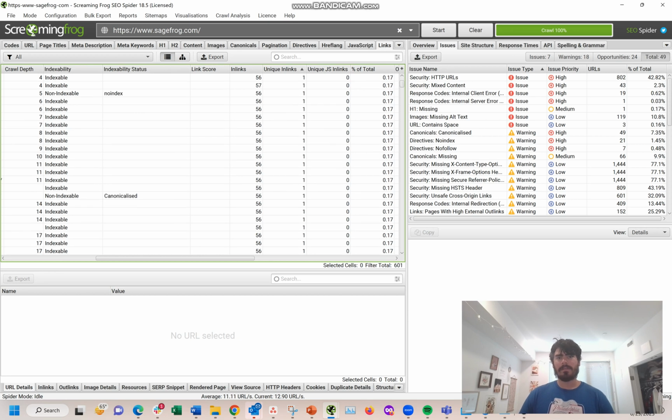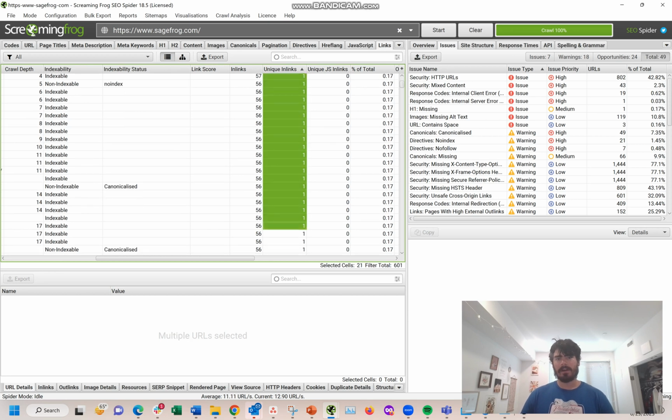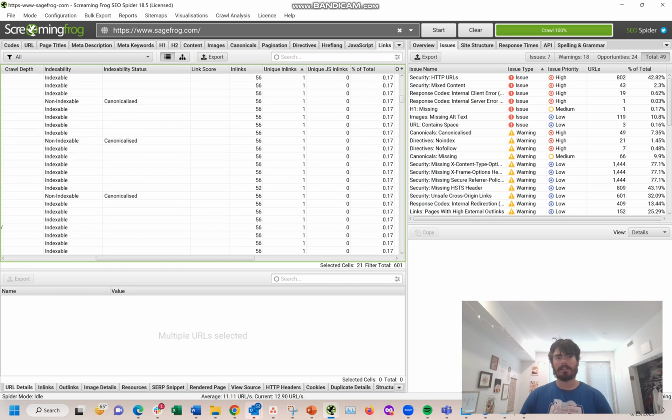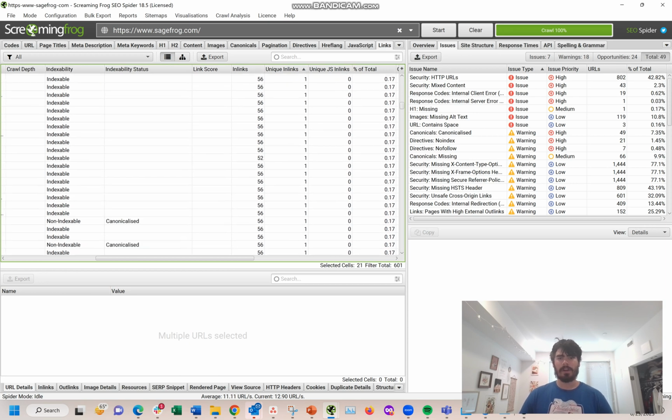So I would just use this tab over here to come down this list and find all of the pages on your website that only have this one unique internal link.